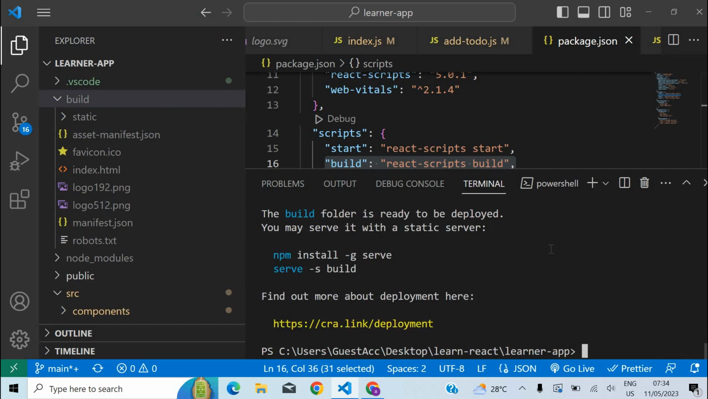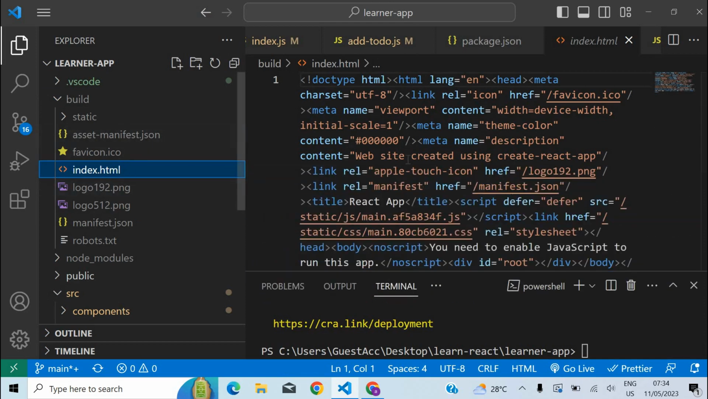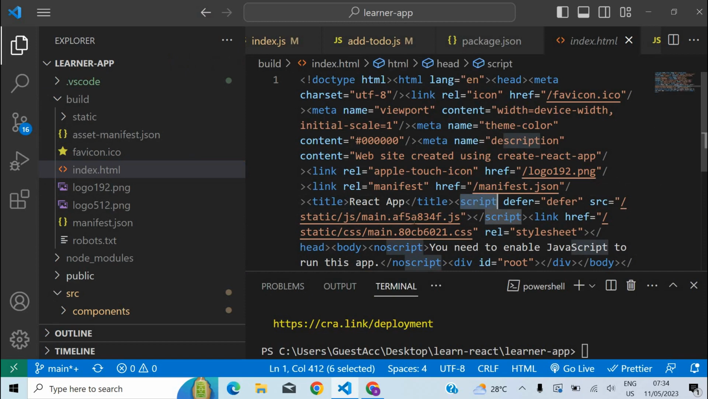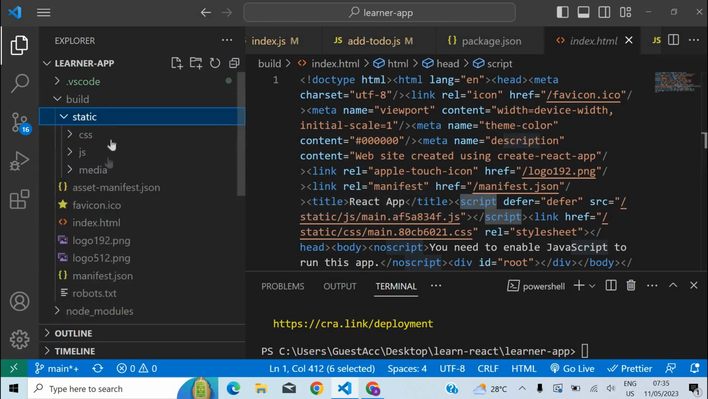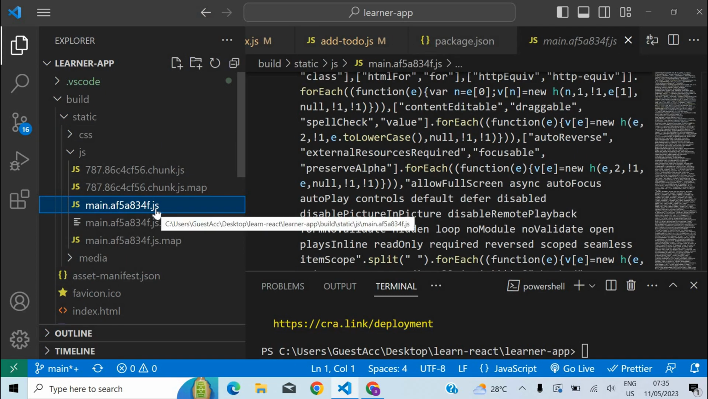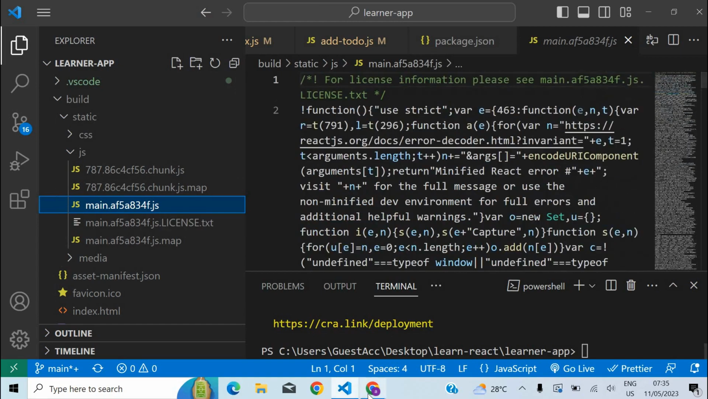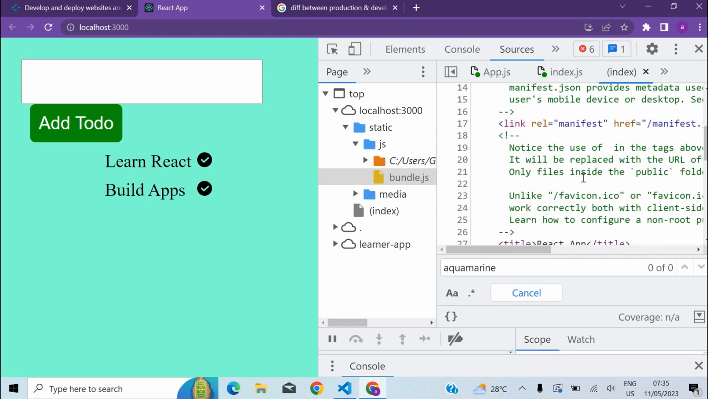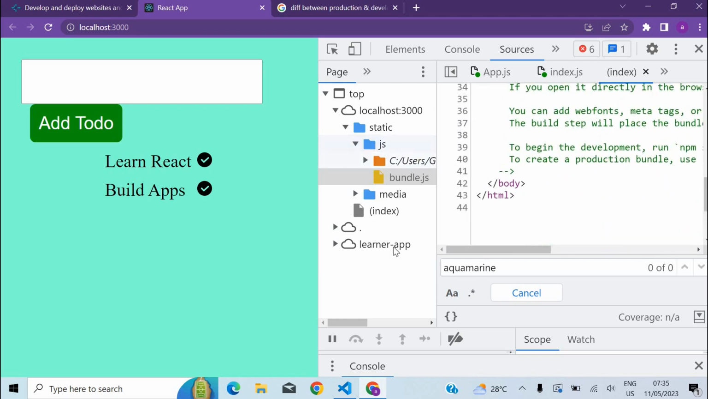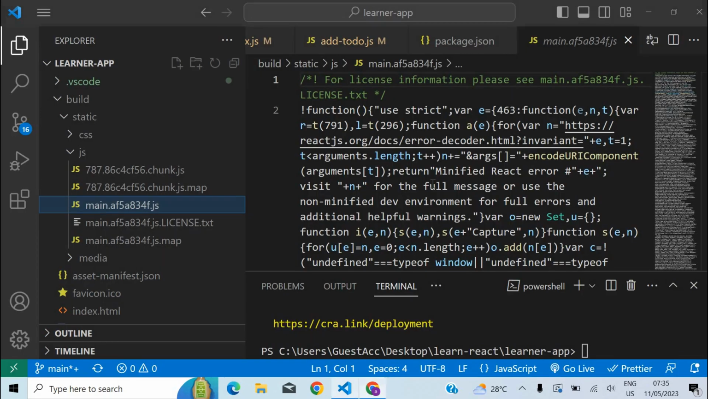So now the build process is complete, and inside this build folder you can see there's another HTML file here. Okay, and in this HTML file we are referring to a JavaScript file here, static.js main dot something. So you can come here, JS. You see, this is the final production bundle. Okay, and as you can see, this is something different to what we saw here, right? This is the development bundle.